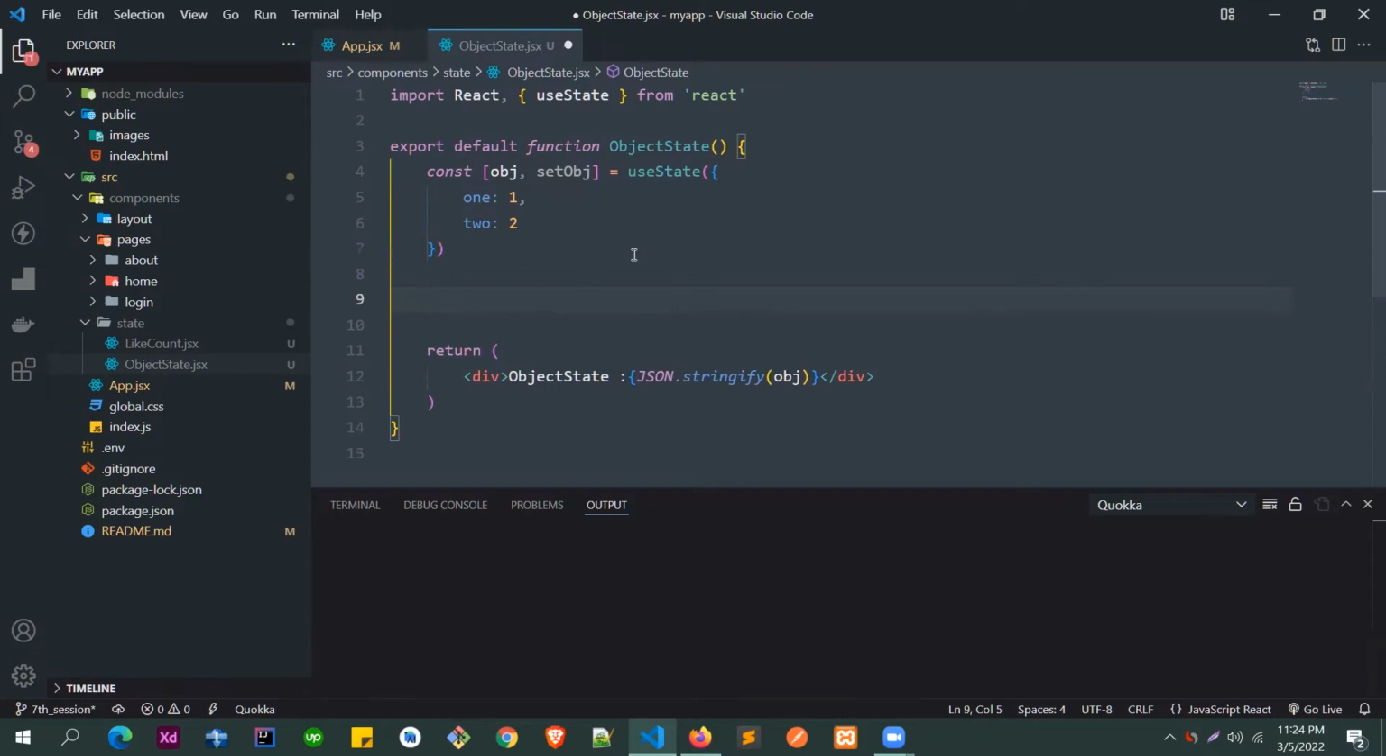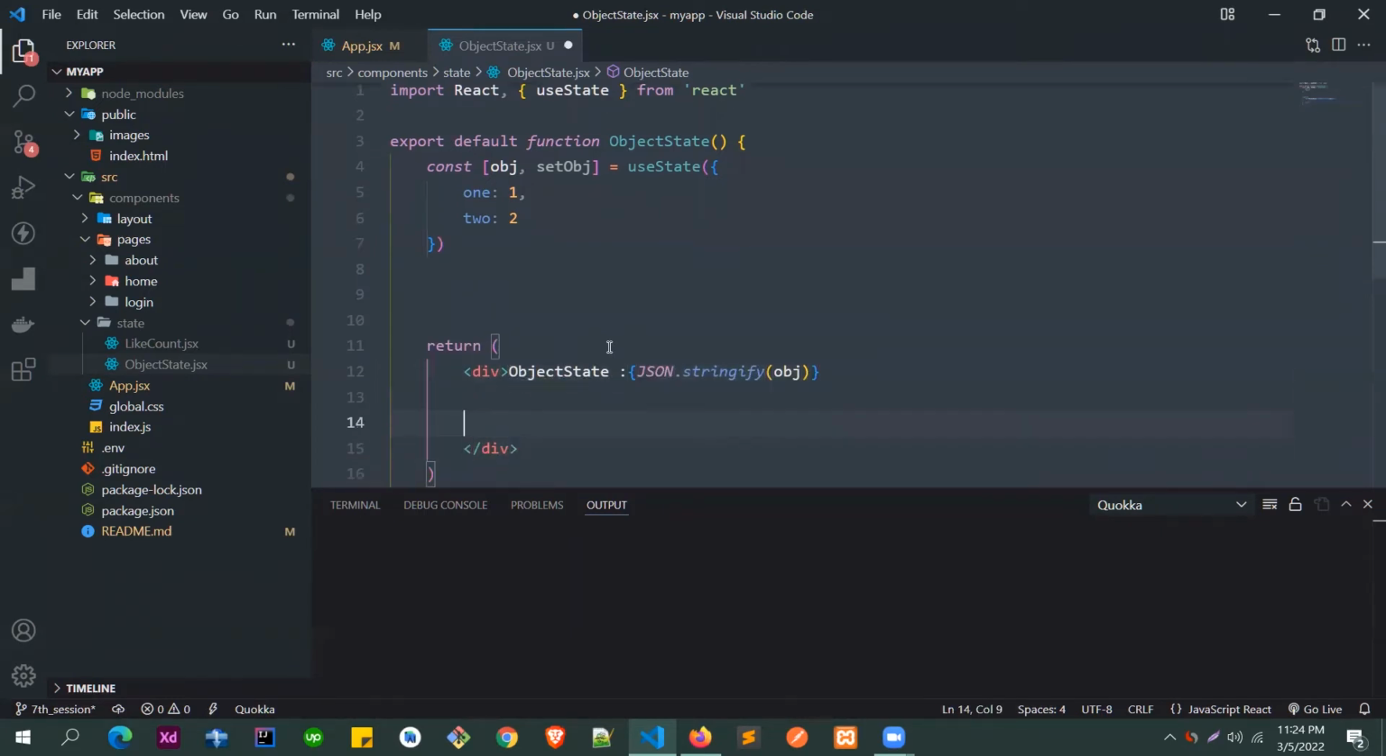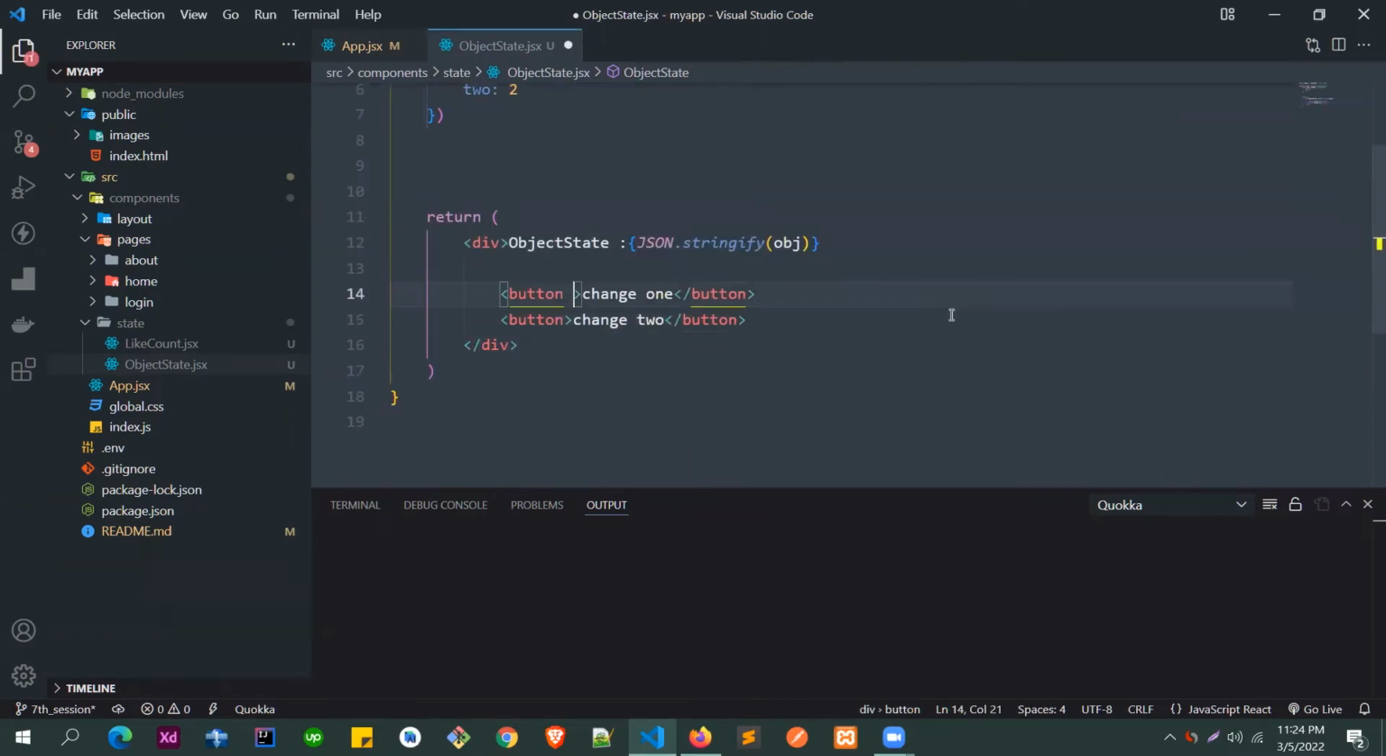So now let's say we have a button here, and it needs to be wrapped in a single component. This button will only change one, the first property. So this button will do change one, and this second one will do change two. Now we can say here onClick.